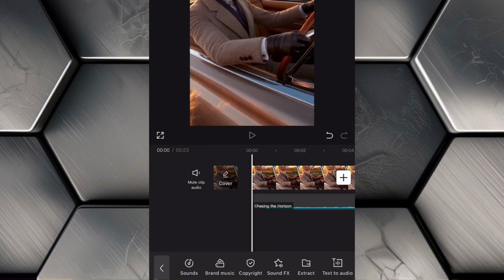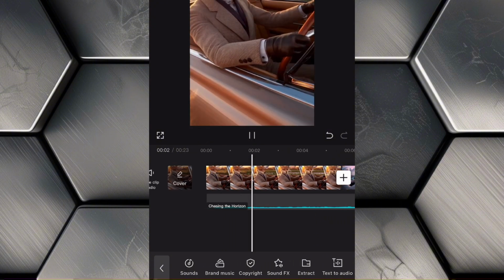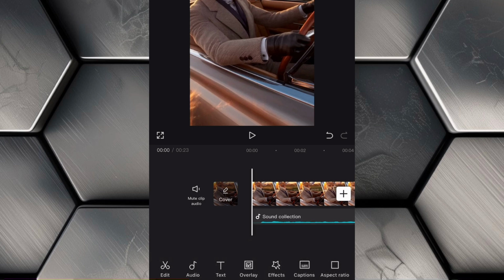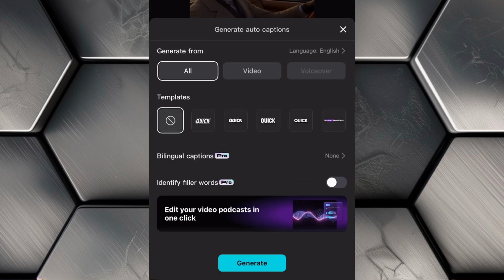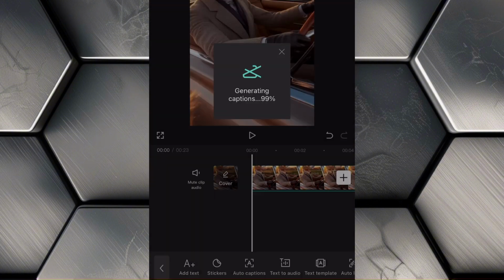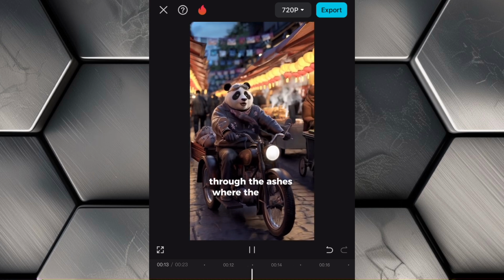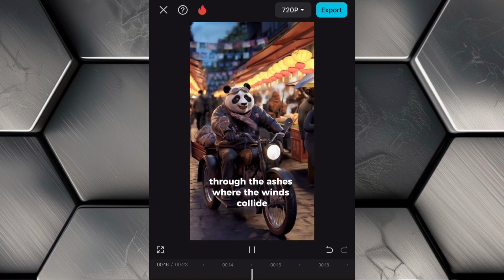Next, we add captions. Captions not only make your video more engaging, but also display the lyrics of your music. Click on Text and select Auto Captions. Choose a template that matches your video's style. Then click Generate, and CapCut will automatically create captions synced to your music. Review the generated captions and make any adjustments if needed to ensure accuracy.